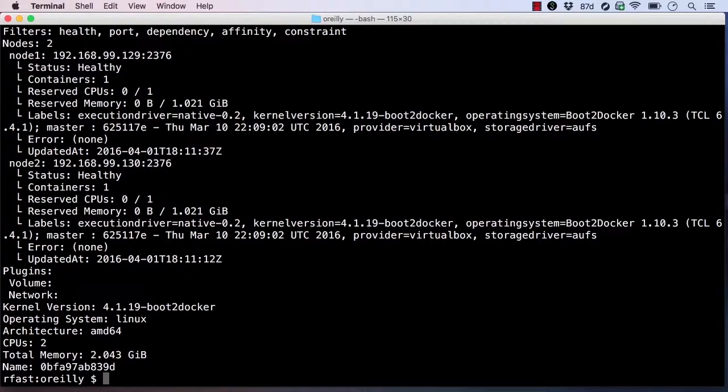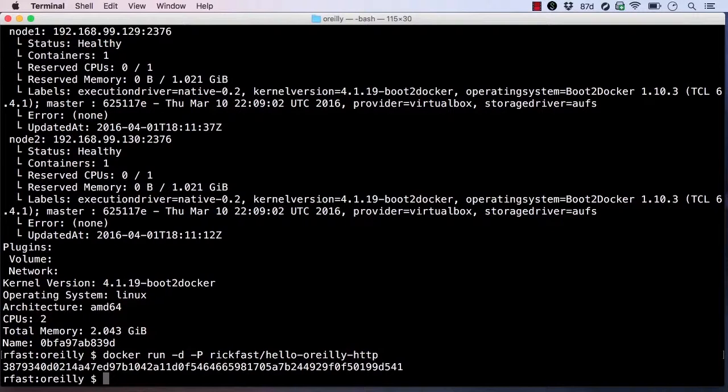In this output, we see information specific to Swarm. Most importantly, we see the two nodes, Node 1 and Node 2, that we started up. We can also see that they're both healthy. So let's run a few containers against the Swarm Manager. Remember, we can use the Docker client with Swarm the same as if we were working with a single Docker host. We can run our Hello O'Reilly HTTP image a few times on the cluster by using docker run.